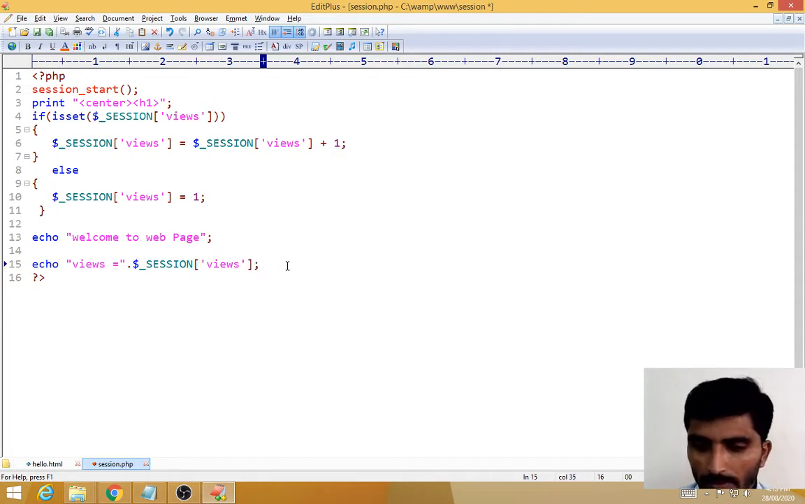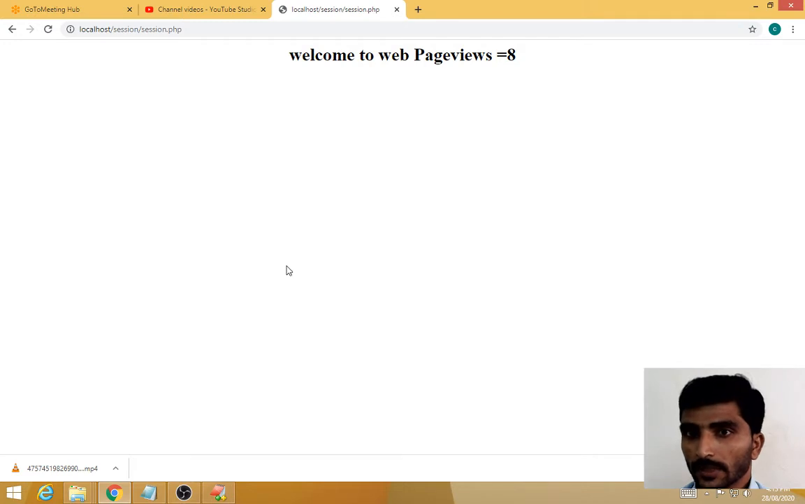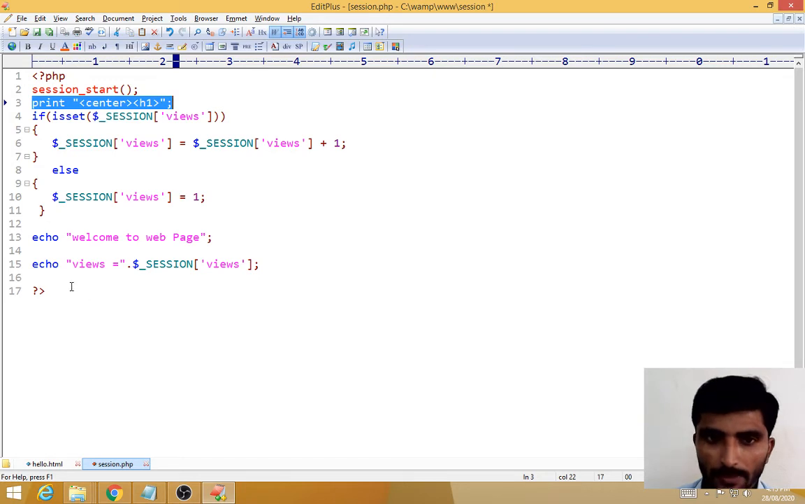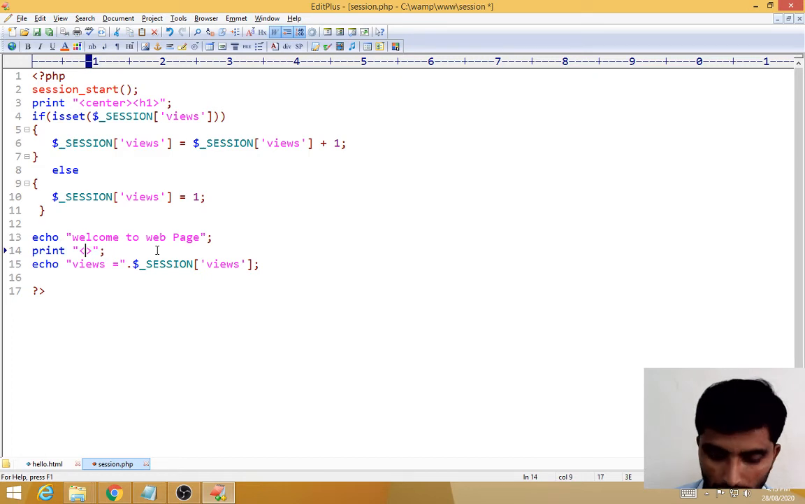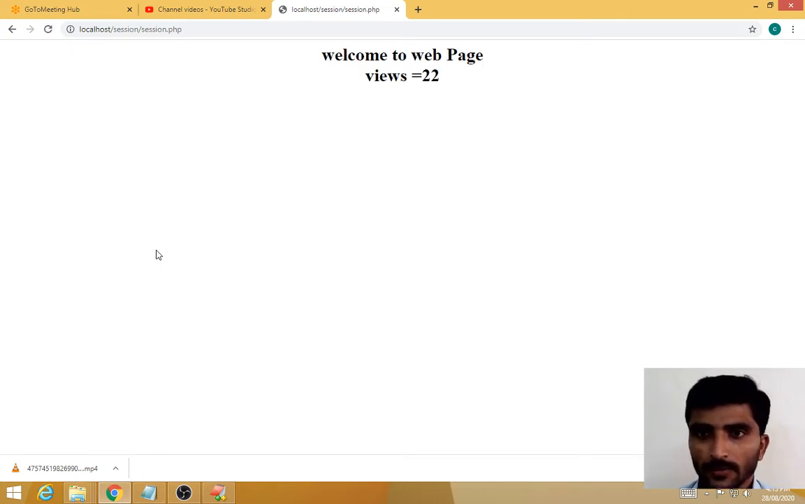Okay, so now I want to save. See now refresh, the page views 8 times, right? See now after refreshing it is incremented. Okay, so I want to write one more line. First I want to give the break. First I am giving the break using the print method, see here what I am writing, br, new line, then it gives like this. Welcome to web page, views 22.